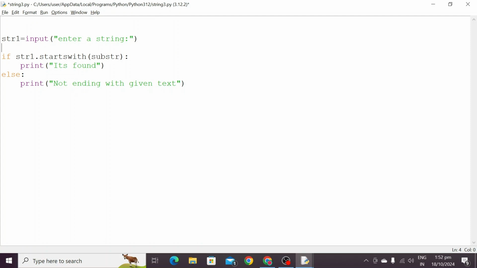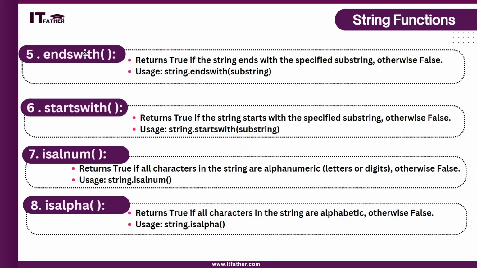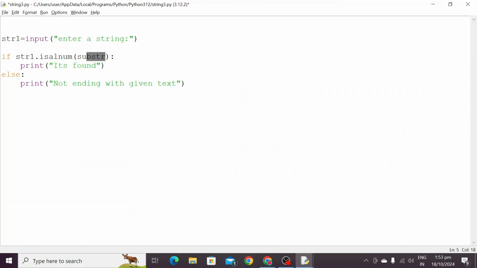So once again, string is isalnum, right? Is isalnum function. Now we don't need to pass here any substring. It's alphanumeric.